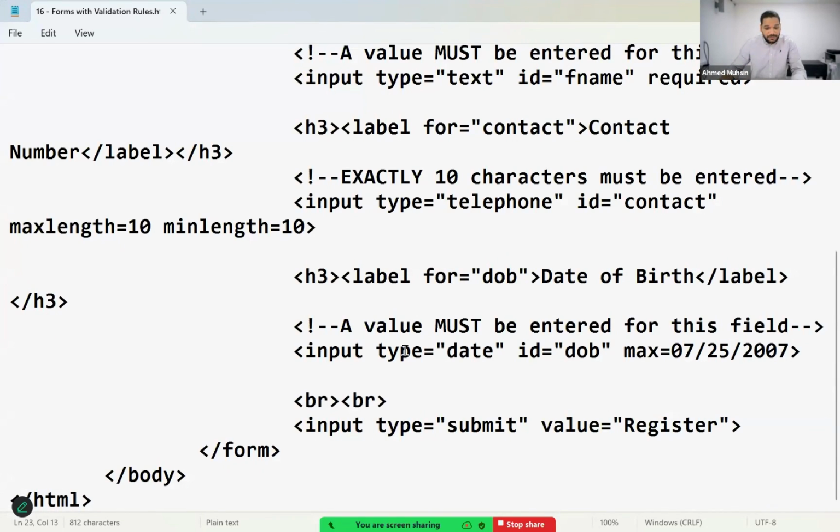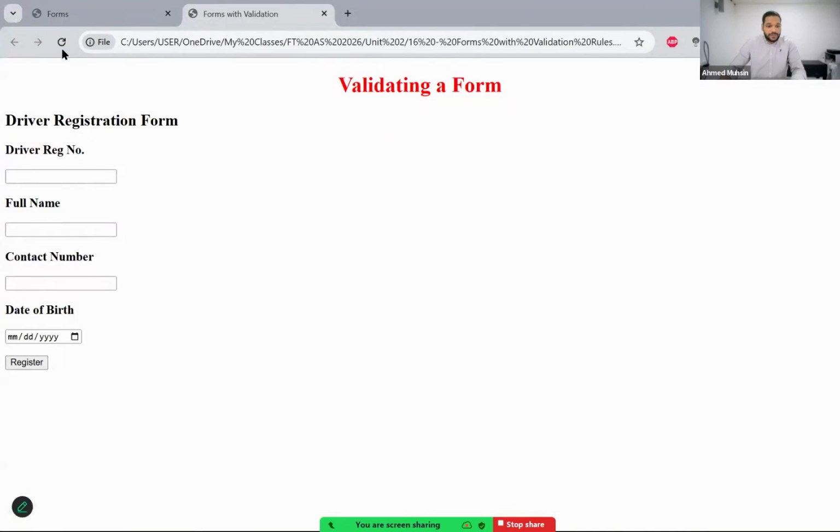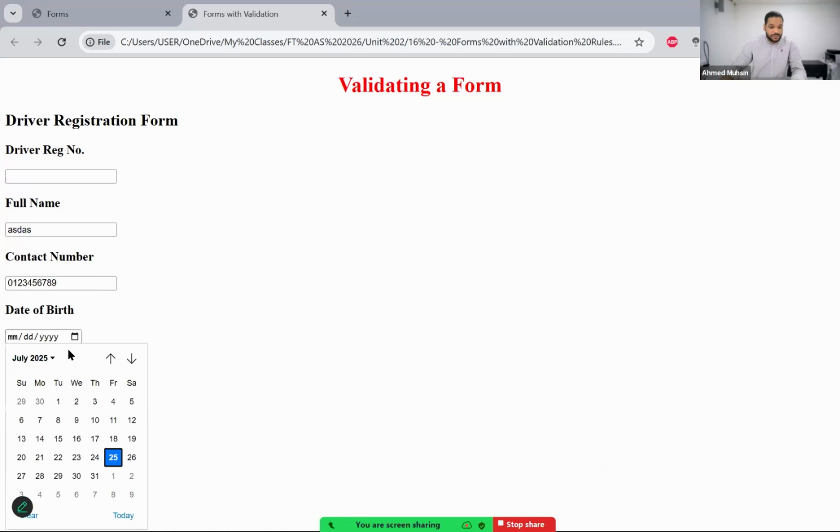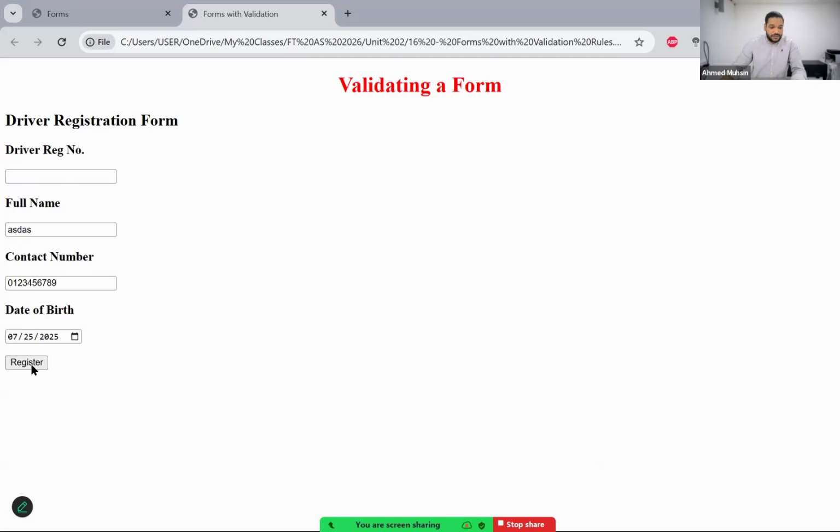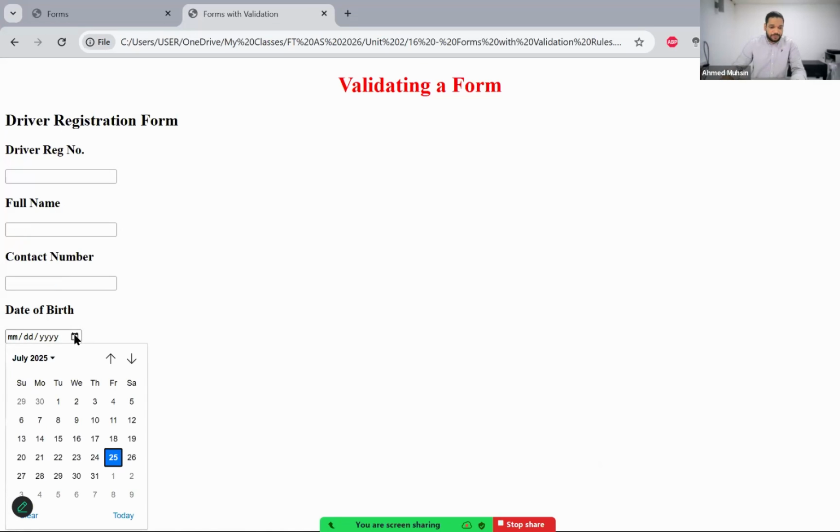Can everyone look at my screen and see the problem first? So everybody, I'm going to refresh now. I'm going to give a full name, otherwise I'll get a full name error. I'm going to give a contact number of exactly 10 digits: 1, 2, 3, 4, 5, 6, 7, 8, 9, 10. Now for date of birth, I'll purposely select today. And now when I click on register, it didn't give me a problem.